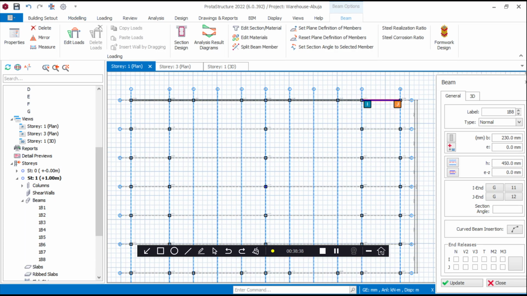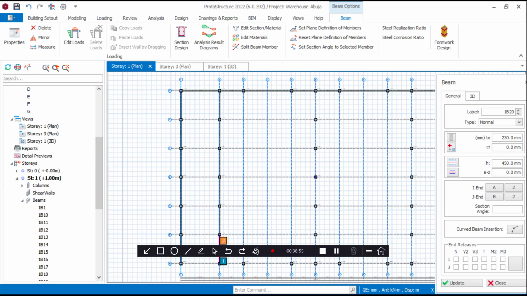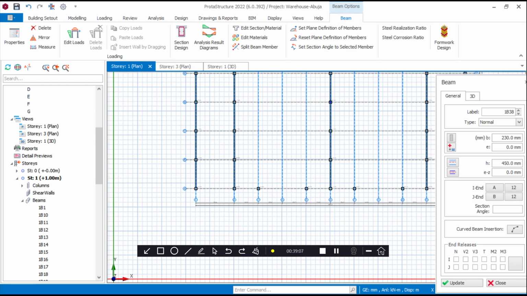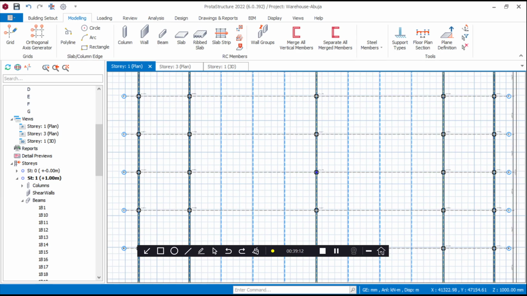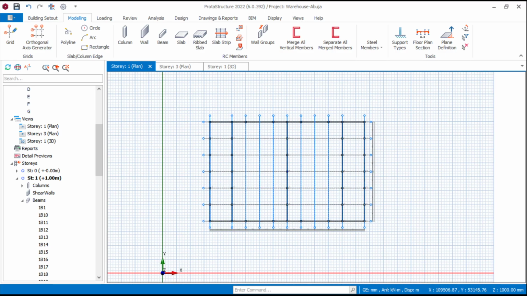This is what we have now. So I'm also bringing this here. I'm connecting this, and I'm also connecting this, and this, and this. Very good. Now we have all our tie beams in place.